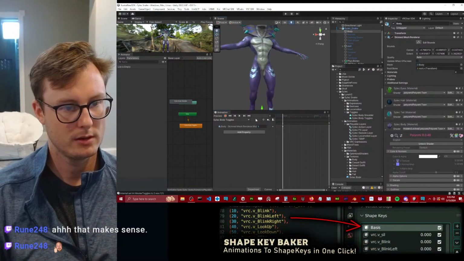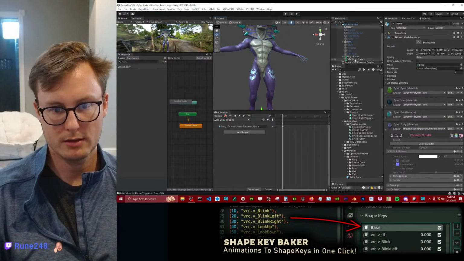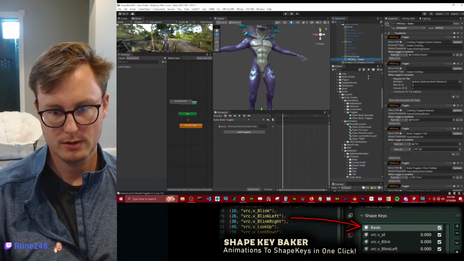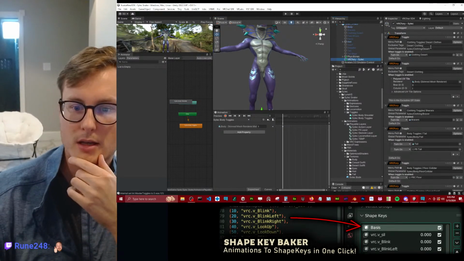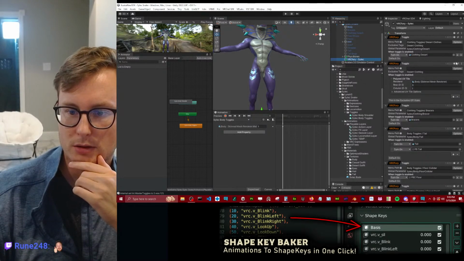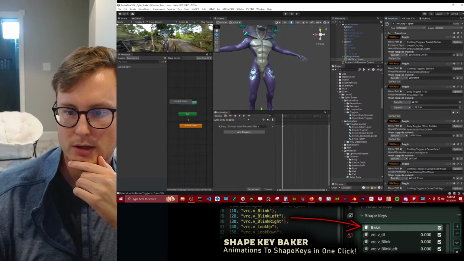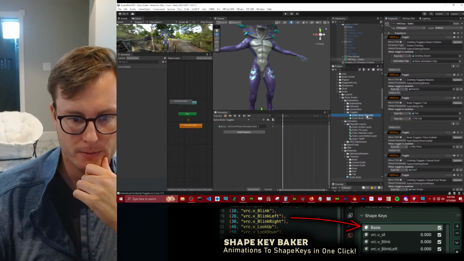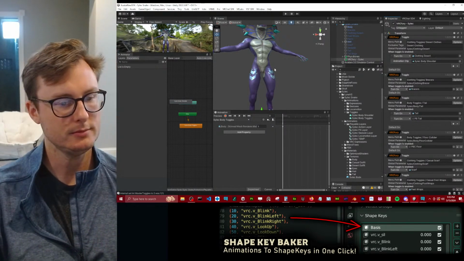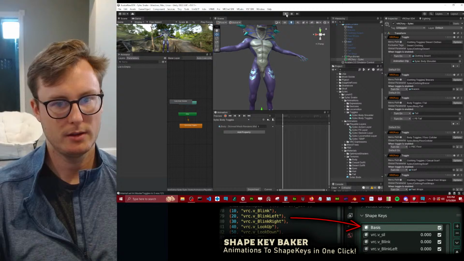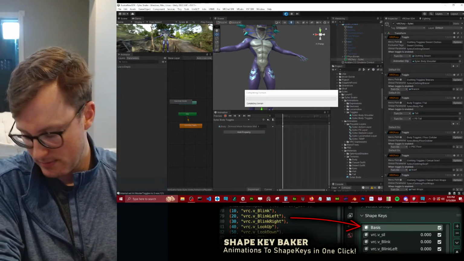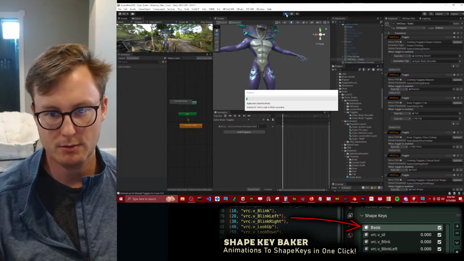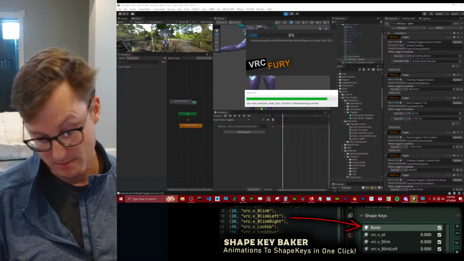Good. And instead of using these VRC Fury toggles, we can now get rid of this one and just add it as an animation instead, which makes it a lot simpler. And then I'm not juggling some random exclusive off state, whatever that means.